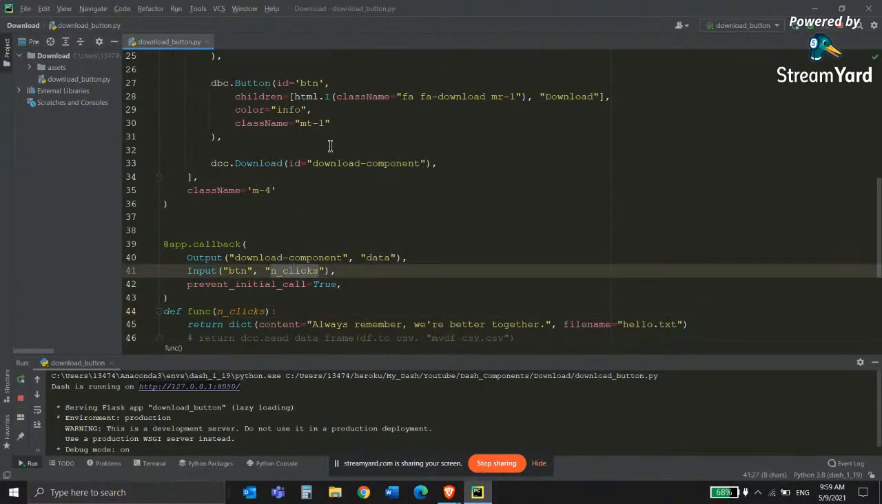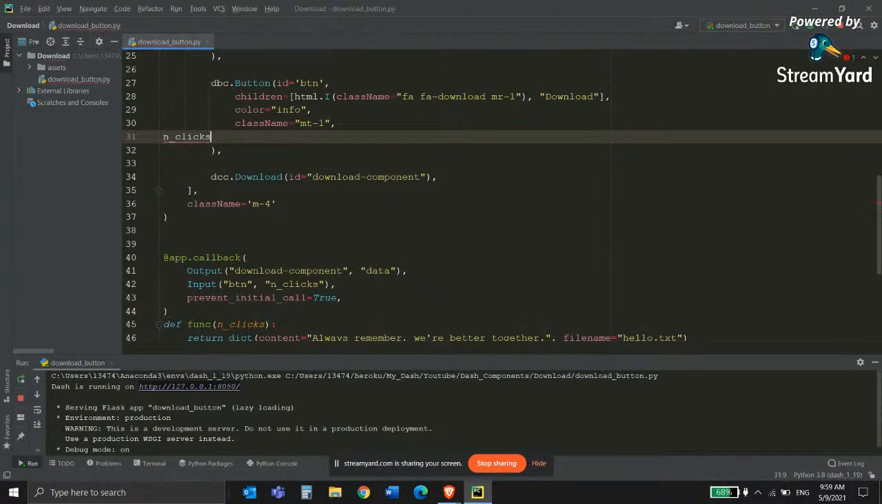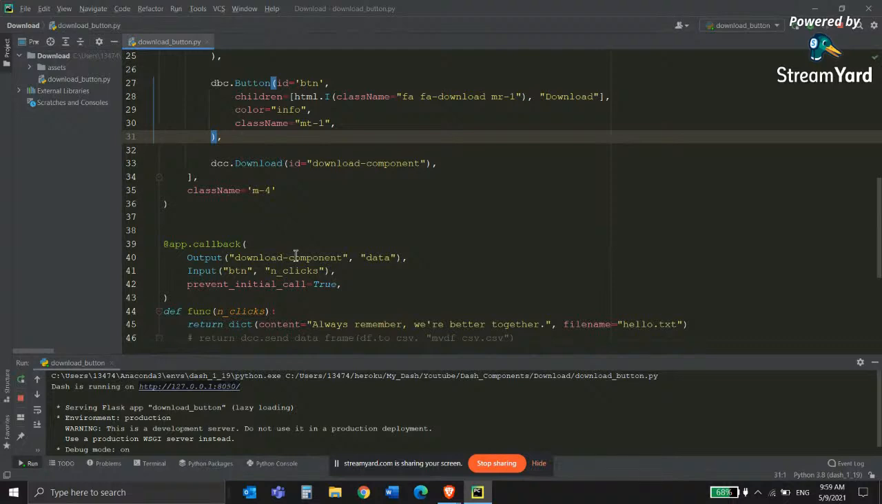And n_clicks is just another parameter in the button like this. From the beginning, it's equal to 0 or None. So every time we click on the button, this will be 1, this will be 2, and so on and so on. So we're taking that.